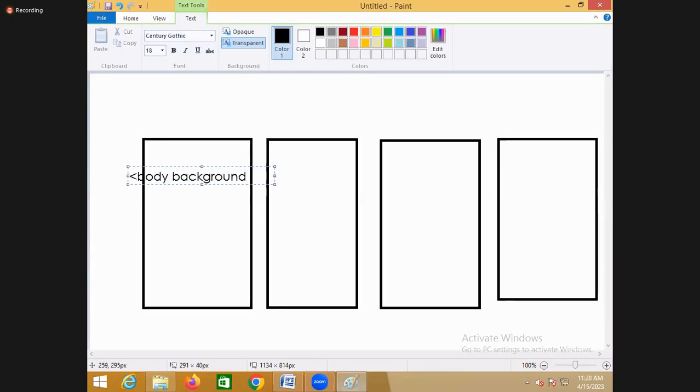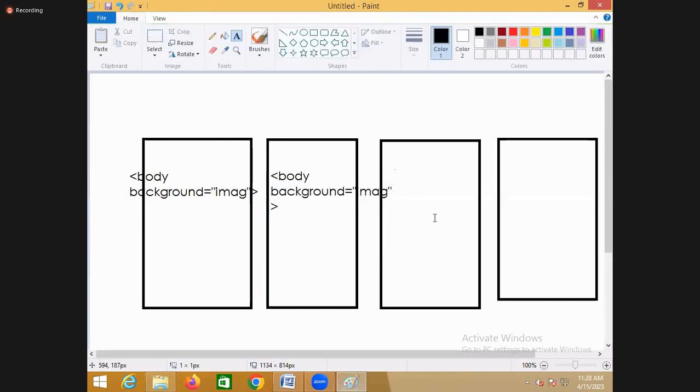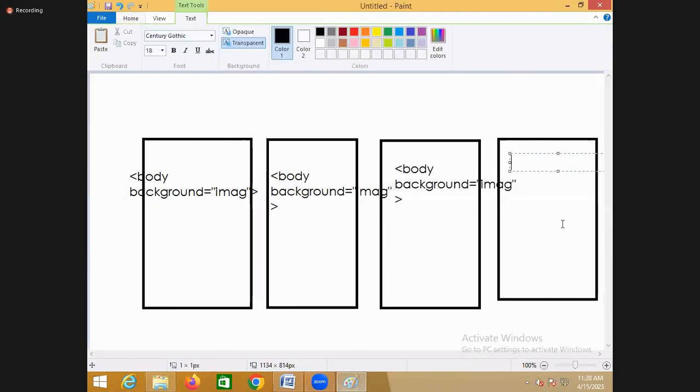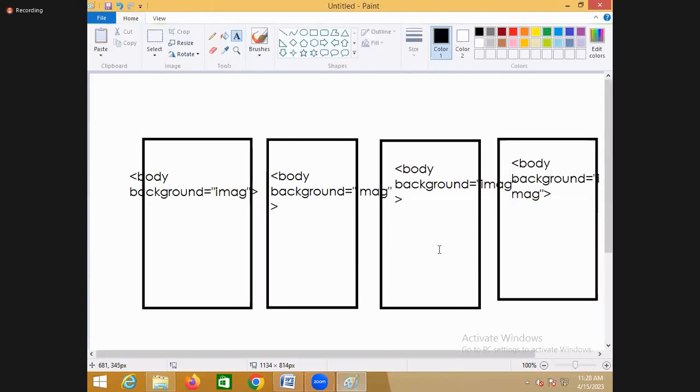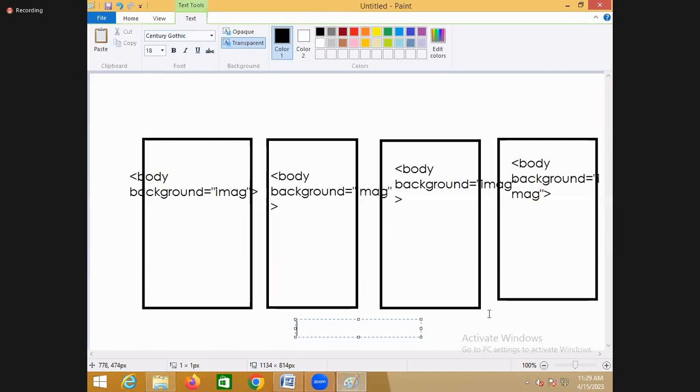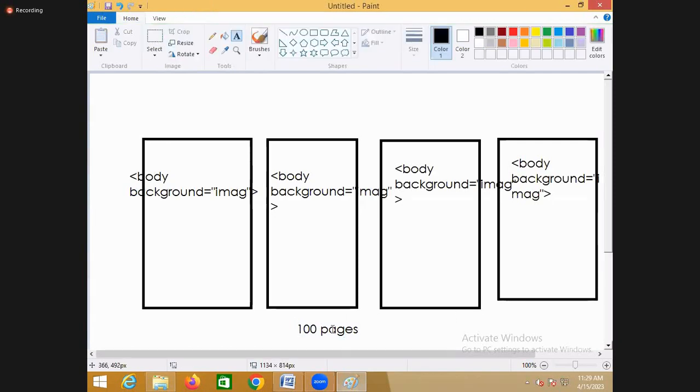You just write background, followed by one image definition. And you try to repeat this for how many pages? 4 pages, because I want to write the same background for every page. Suppose there is a change in the background image, I have to make changes how many times here? 4 times. Assume that my website has some 100 pages. Then I have to make changes how many times here? 100 times.